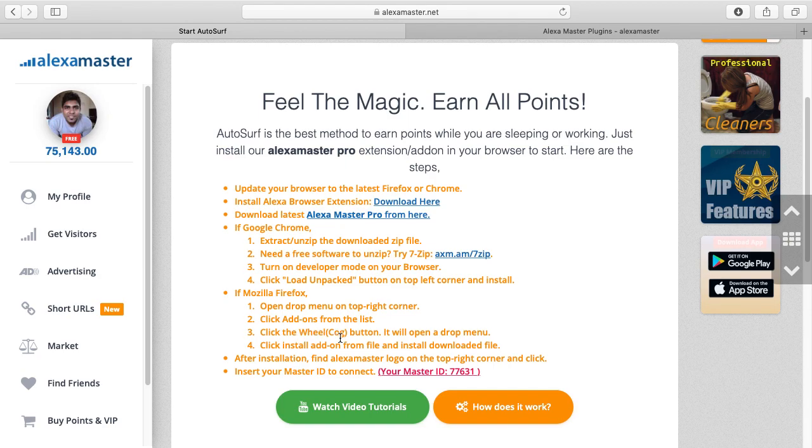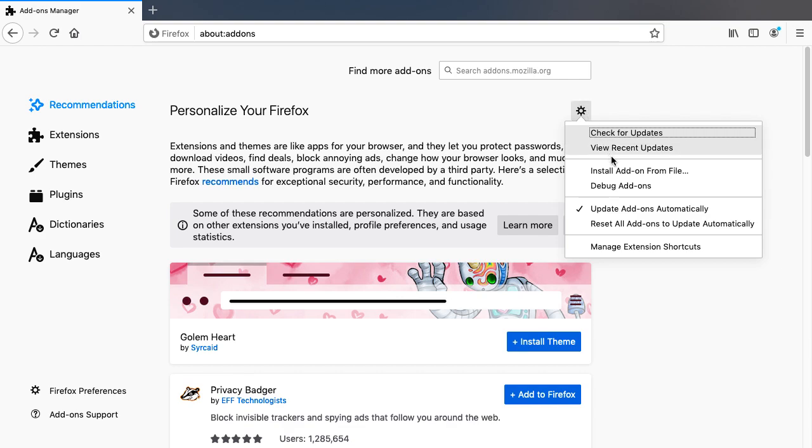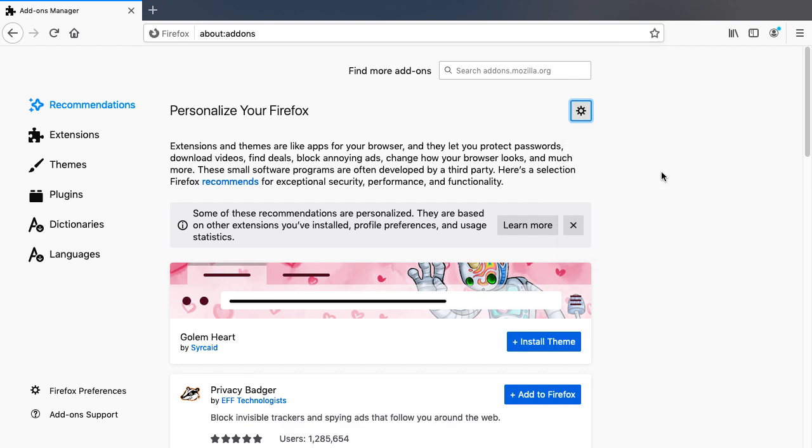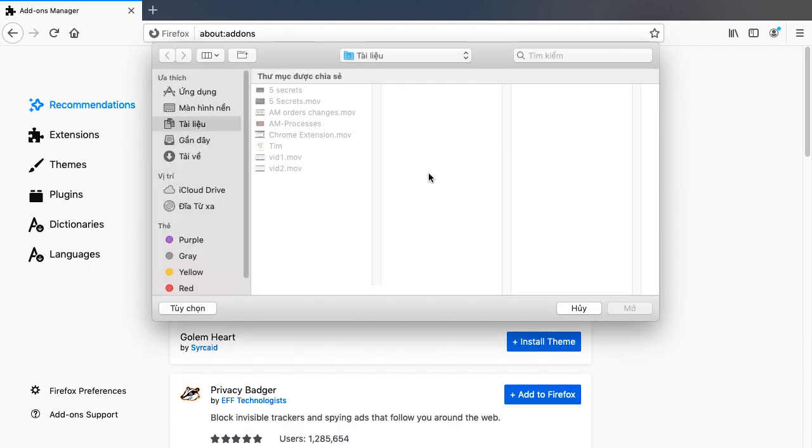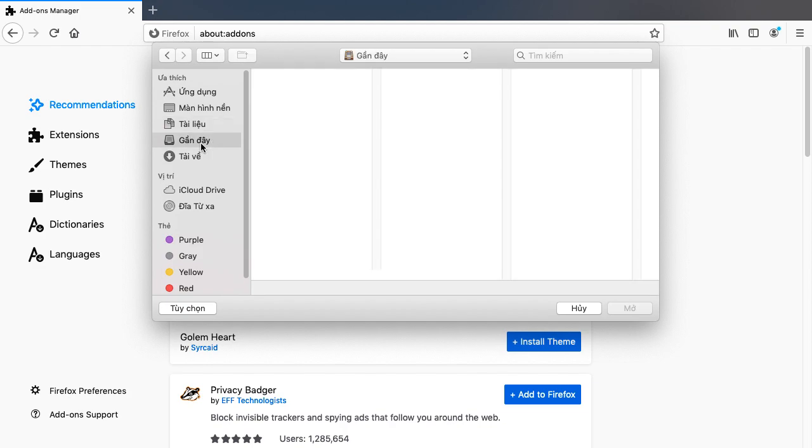Click the wheel cog button. It will open a drop menu. This is the drop menu. Now install add-on from file. Alright, I'm going to download it here.